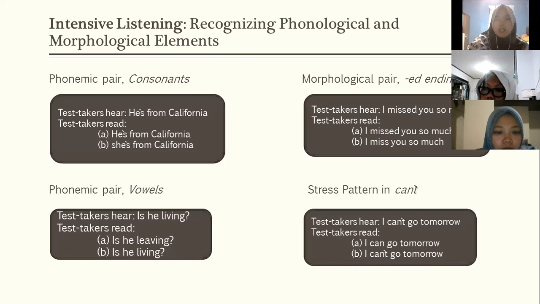Okay, for recognizing phonological and morphological elements, here we have phonemic pairs, which focus on consonants and also vowels. For the consonant example, "He's from California" and the option is "He's from California" and "She's from California." Here, the test wants to assess the student's ability to differentiate the consonants between "he's" and "she's."